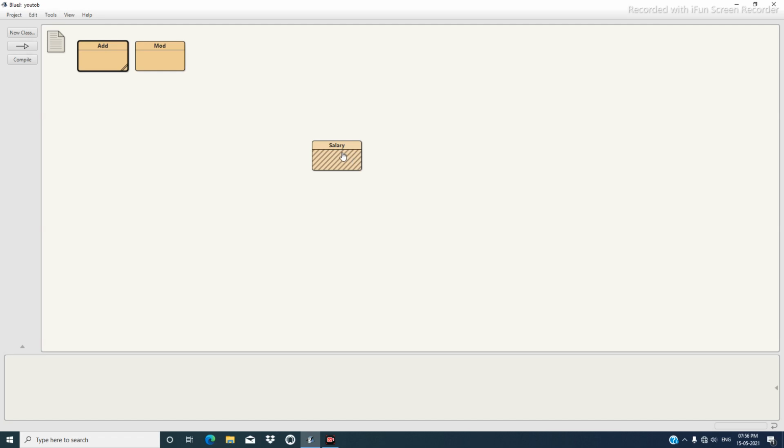We can see that an icon is created named as Salary. So this is the class icon in BlueJ, and the stripes on that icon tell that the program is not compiled. So when we write the full program and compile, the stripes will automatically be removed and then we can execute the code. So let us begin. We again right click on this and over here we can find open editor. So we go to the editor.